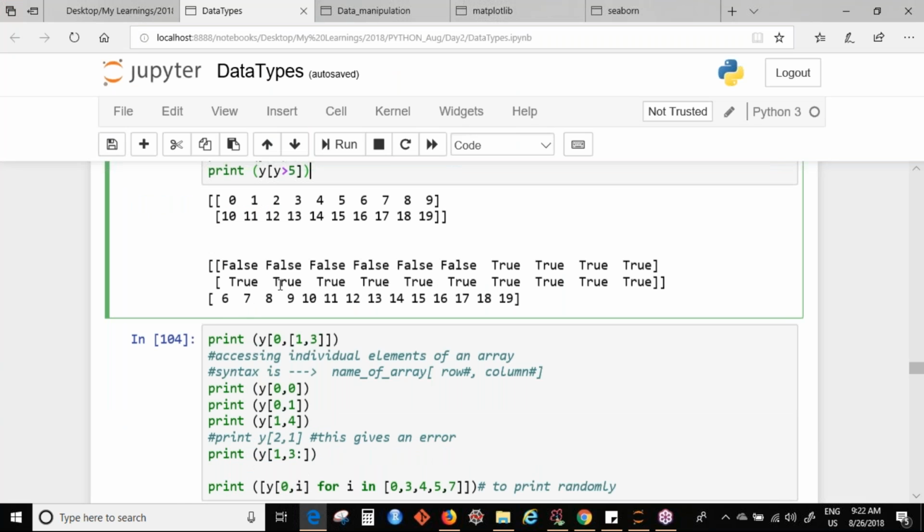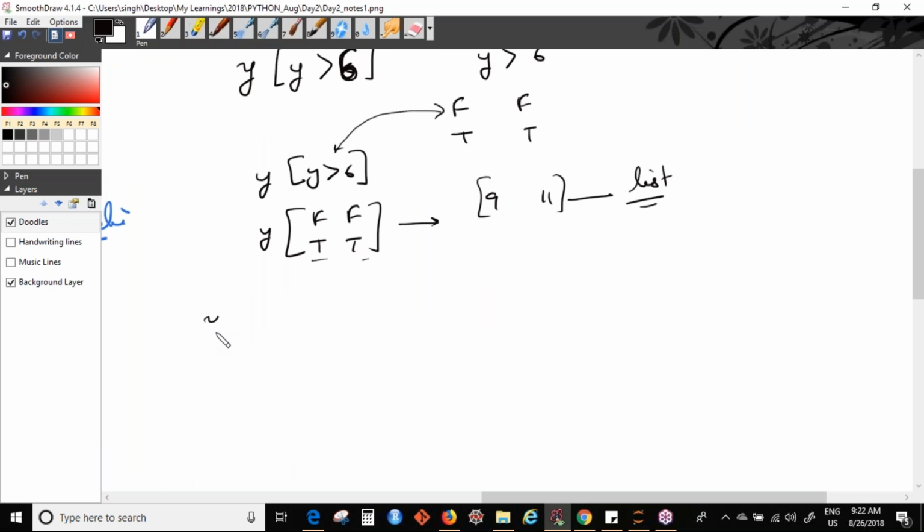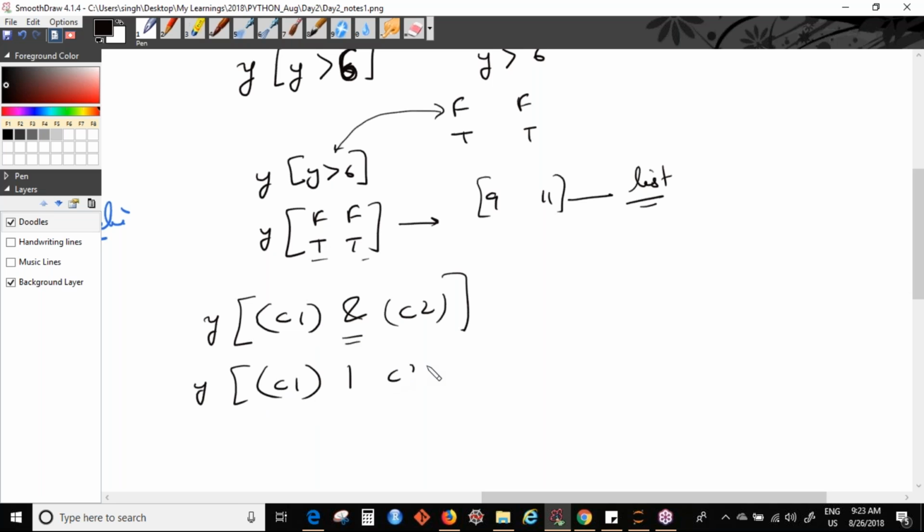Now similarly you can give multiple conditions also, not just one condition. You can also write y in square brackets, condition 1 and condition 2. So you are giving an AND condition. Only if both are true, it will be printed. Or you can give an OR condition also, condition 1 or condition 2. So this is with AND condition and this is with OR condition.